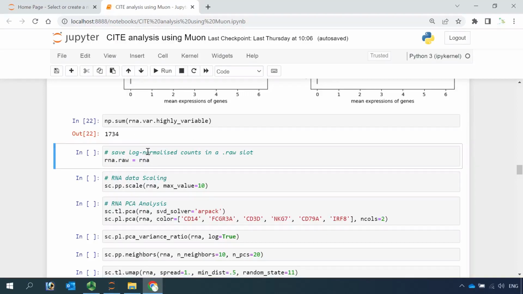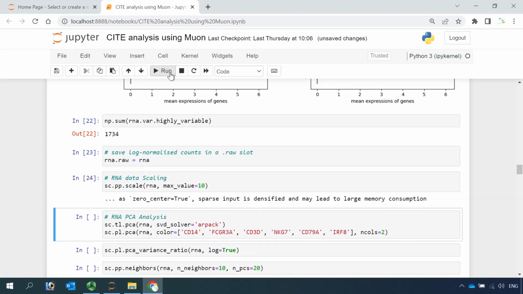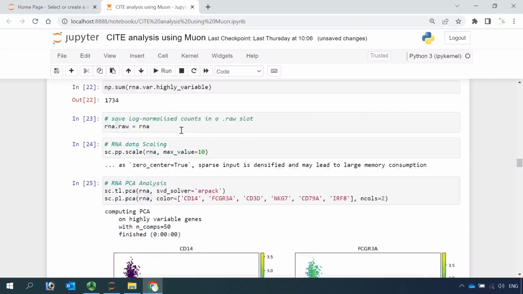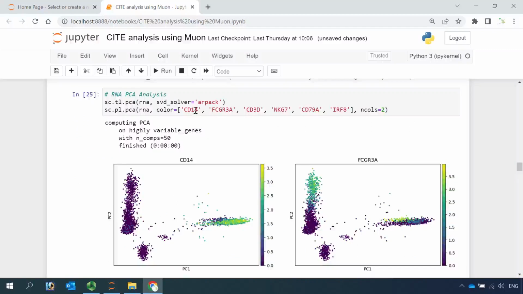So before we perform the following analysis, we can set the RNA data as raw. Then we can save the original filtered RNA counts. Now we can perform data scaling and PCA analysis. We use different marker genes to show the cell clusters after PCA analysis. This is a PBMC dataset from healthy donors.